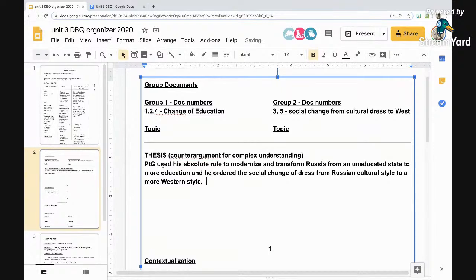Now, what I want you to notice about this is I talked about what it was like before the change. They were uneducated, and then they get more education. They also had Russian cultural style dress and then Western style dress. It's important that you put both of those in there. For change, you always have to talk about what it's like before and after the change.